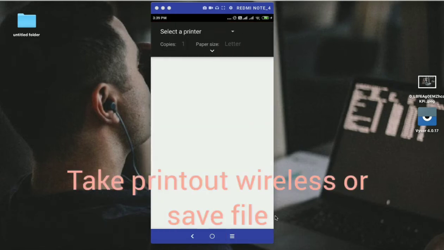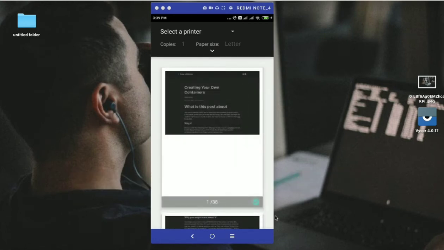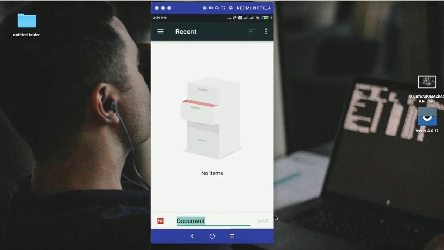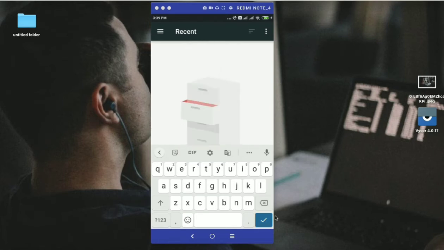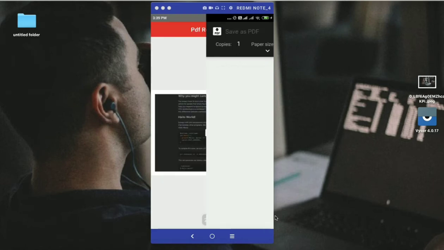Click on the print button. This will redirect to PDF print. So you can take a print wirelessly through your printer and you can also save the PDF. If you don't have this feature in your mobile device, don't worry, we also have a save button.